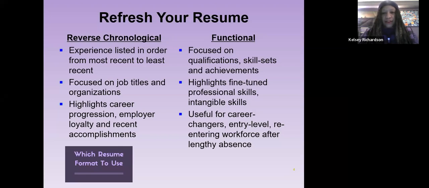Then the functional format is different because it focuses more on your qualifications, skill set, and achievements. So it de-emphasizes the responsibilities that you had, or your career progression. You might want to de-emphasize that if you are a career changer, or you're in the process of a career change and your experience is not as relevant to the kinds of jobs that you're going to be going for. Then you might want to consider a functional format.